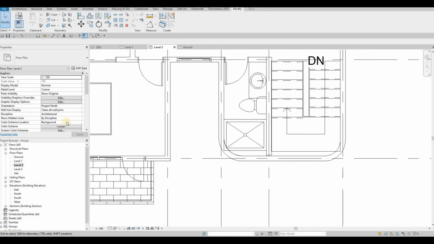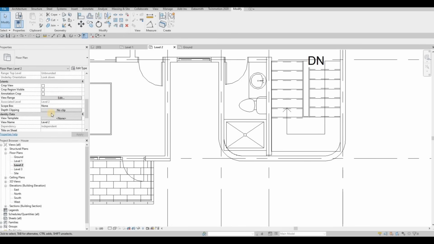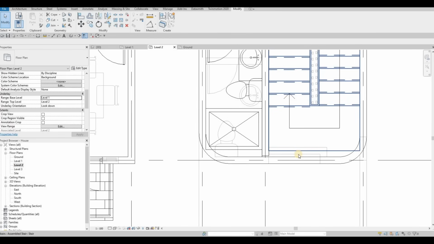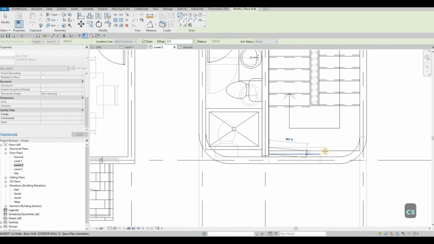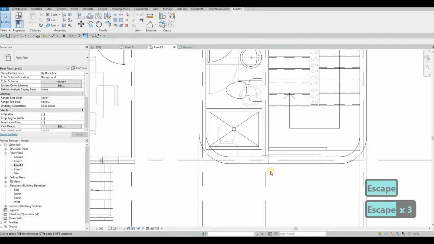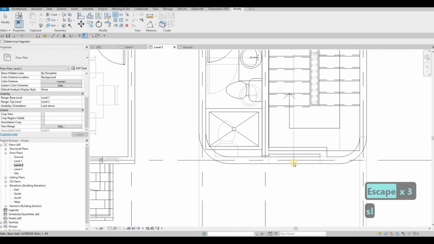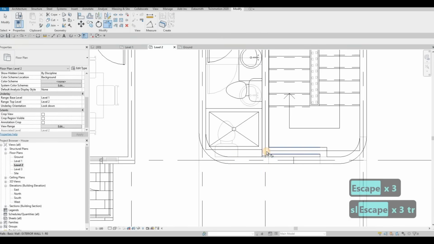So now what we're gonna do is we're gonna overlay this by using underlay level 1, and then it's gonna show us this one where we splice it and everything. Okay, so now SL again, TR, trim and extend, and then trim and extend here.